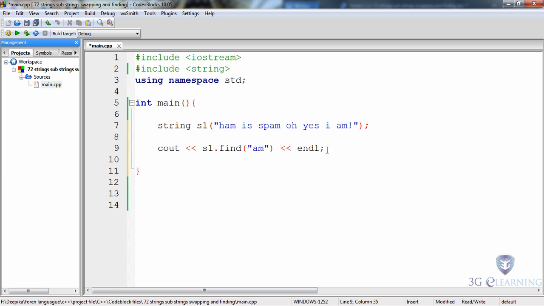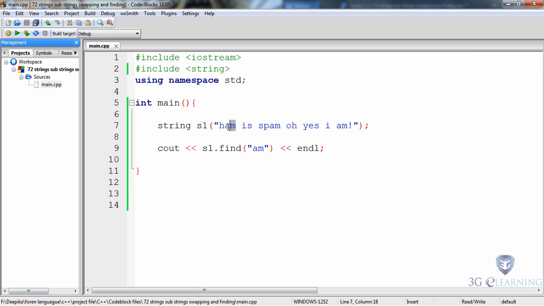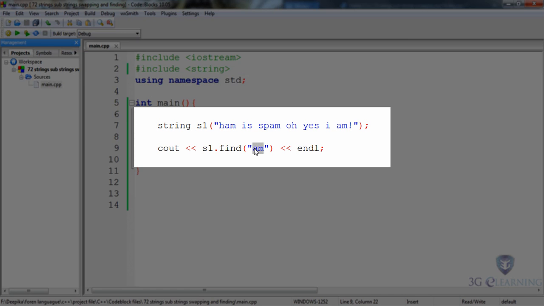You're probably thinking that it will look through the string and find where am is. But if you see, there's 3 AMs in that string. So we'll build and run this and see which one it returns. And it says 1. So it gave me the location of the first one. So basically, it gives you the starting location of the first occurrence of AM. So although there's 3 AMs in this string, it'll look through and return the first one it comes to.